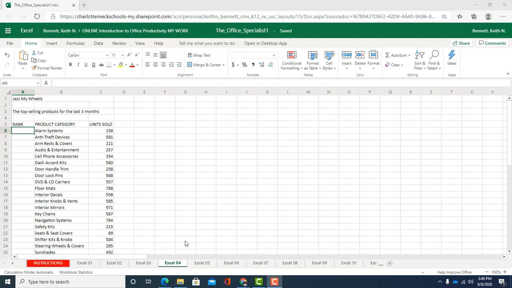Okay, so here we're going to use the same file we've been using, and you may need to come down here and click on the tab for Excel 4, Activity 4. I've made a couple of modifications to this to show you a few different things that you can do with this activity.